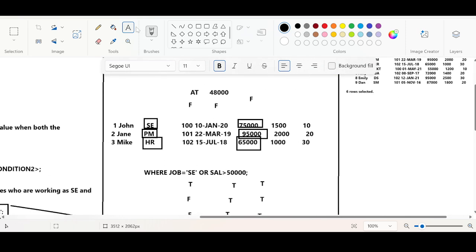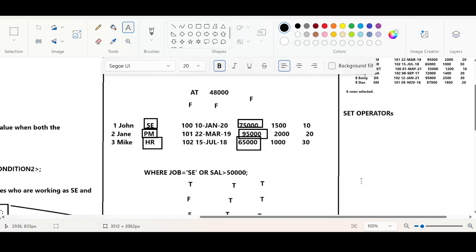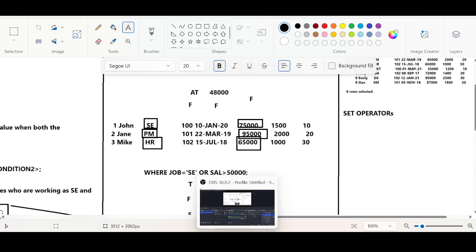Okay. Now next one is you have something like set operators. Set operators are something like, so we will discuss these set operators in tomorrow's class. Okay, this is going to be a little big topic. We will continue from tomorrow.